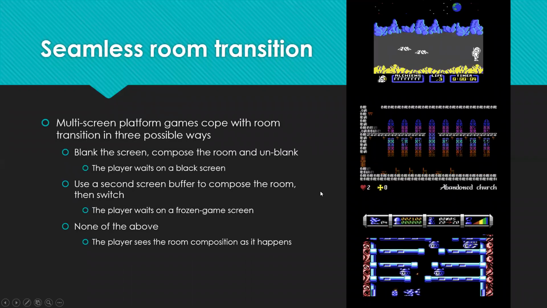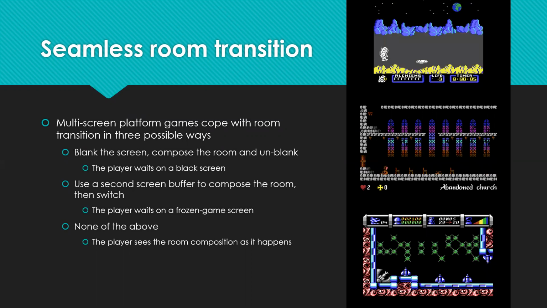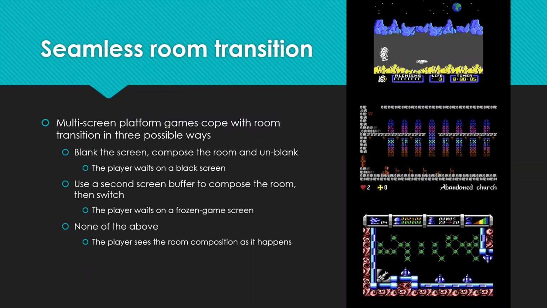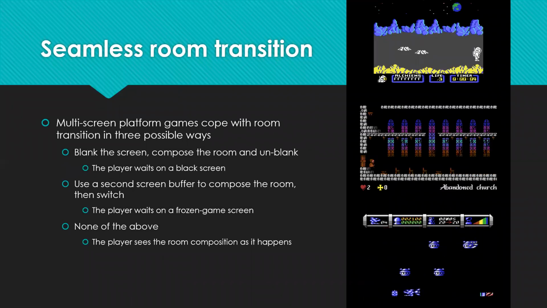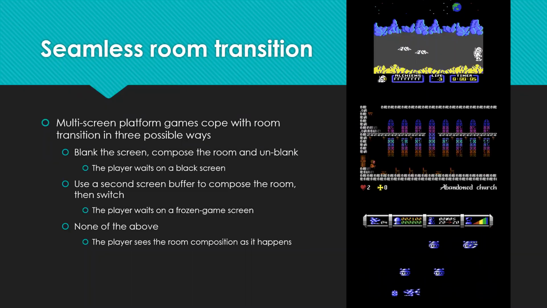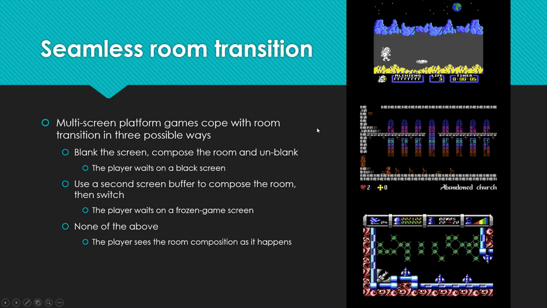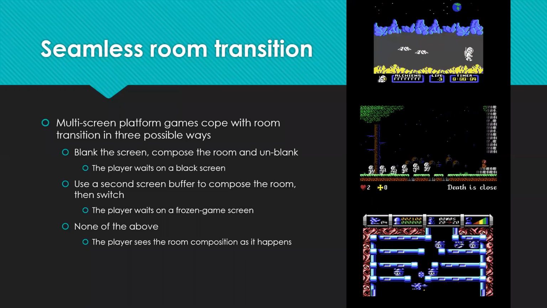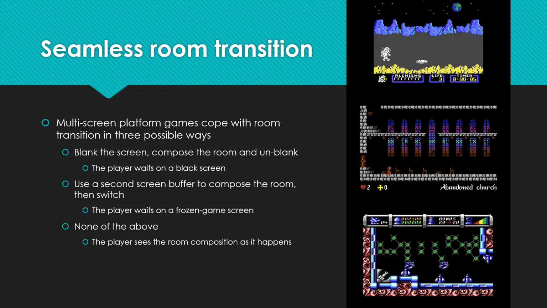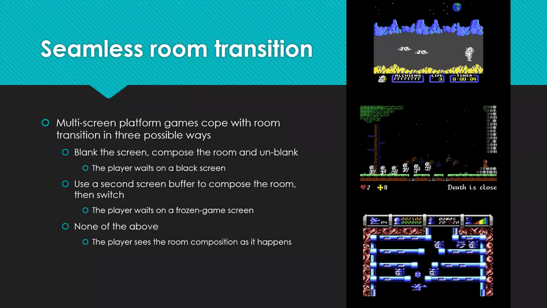So let's start to take a look at the first challenge, that of the seamless room transition. When you are dealing with platform games and the character moves from one room to another, there's a bit of downtime, so to say, where the next room is calculated in memory. This is historically done in a couple of possible ways. You can either blank the screen, as you can see in the first example here. So the Commodore 64 can really switch the screen off, and all the calculation happens in the background, and then you bring the screen up again on the new room.